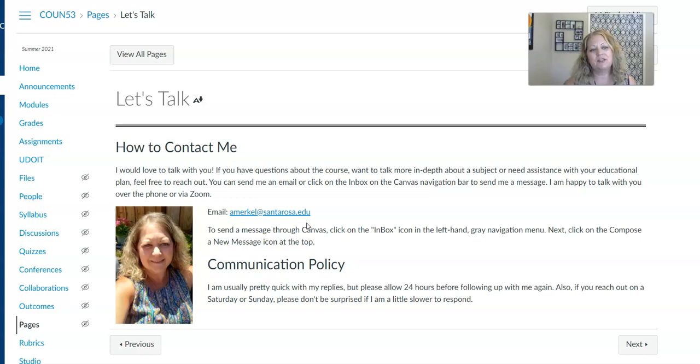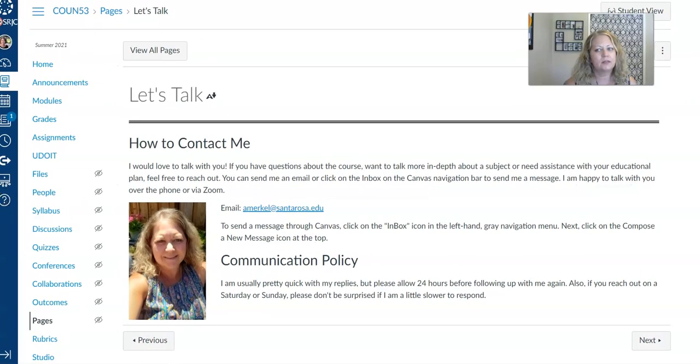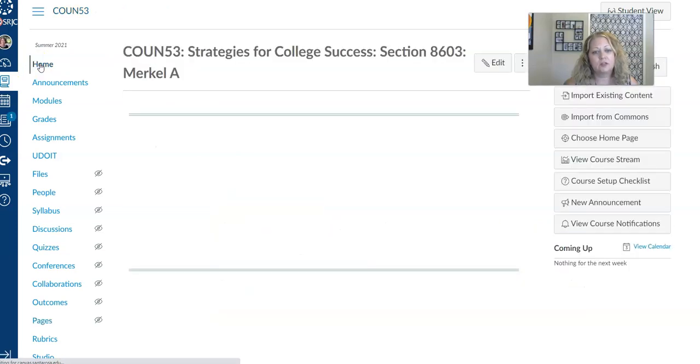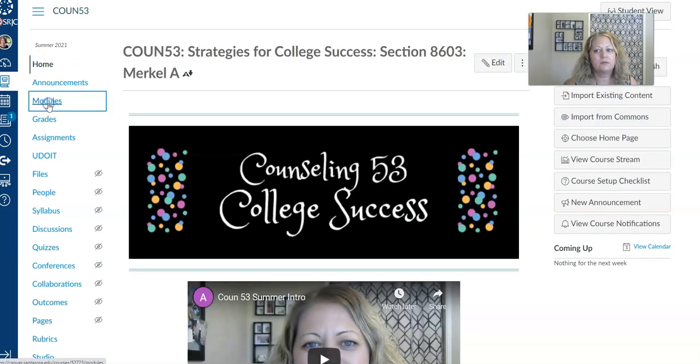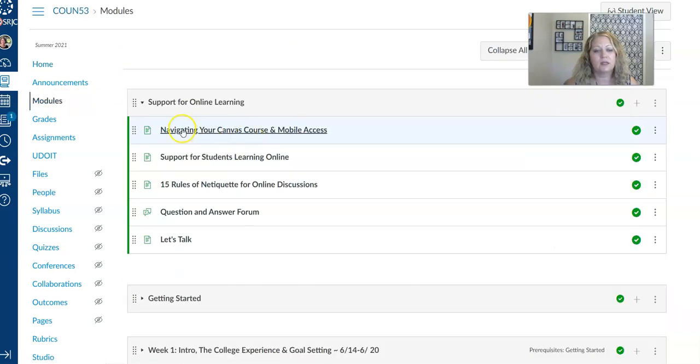So sending a message through Canvas is done over on this mailbox here. So you see in the inbox, I have one message there. If you click on that, that's how you can send a message to me in Canvas, okay? I'll do my best to respond within 24 hours. However, there's going to be some points in the semester where I'm not able to do that. And so you want to make sure that you're asking questions to give yourself enough time if it's about an assignment or something like that.